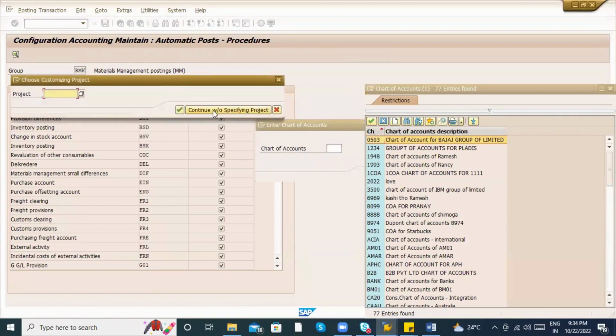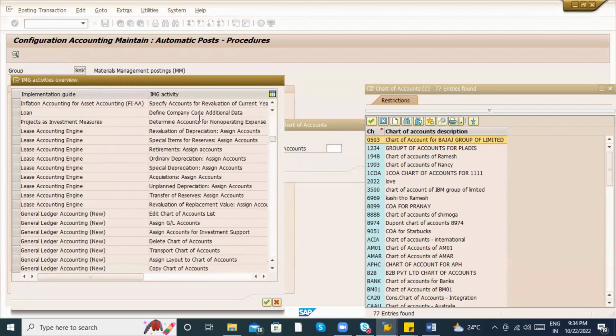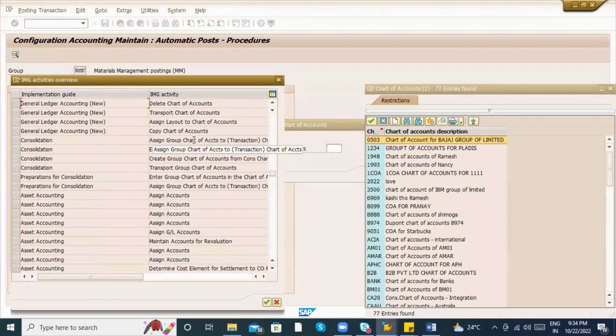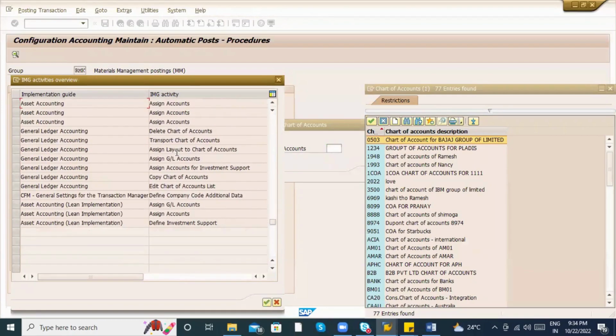You can go to configuration also and see which chart of accounts have been created. If you want, you can create your own chart of accounts, but if you have a finance consultant, that is good, because this chart of accounts is again linked to the GL accounts and is linked everywhere here.